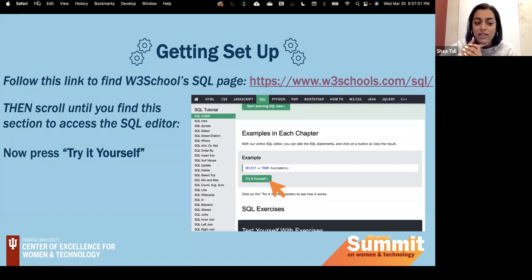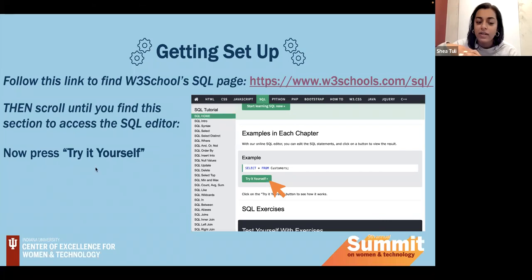And then you want to scroll until you find the section to access the editor. And then you want to hit the part that says try it yourself. So we'll give you a couple of seconds, maybe throw a thumbs up and a reaction once you get that to work for you. And again, thanks for joining. We're excited to have you.